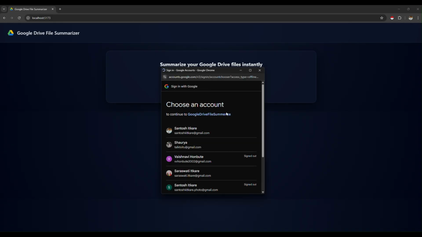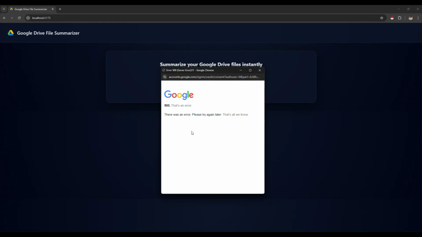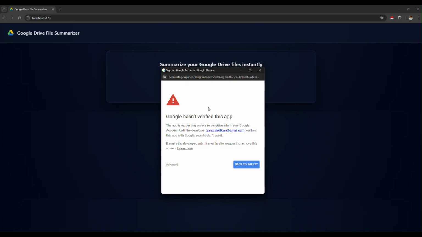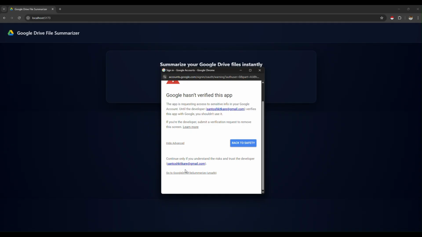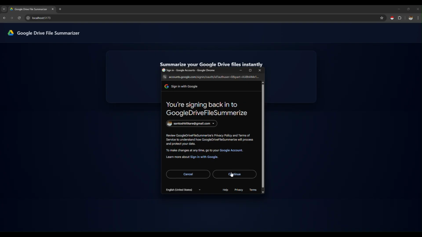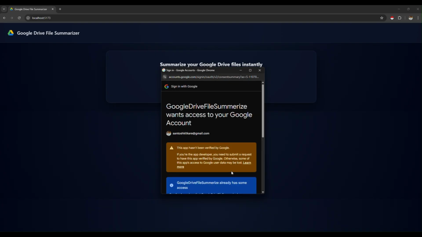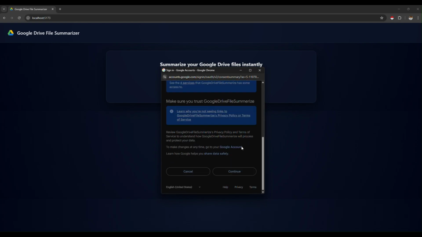A pop-up window will ask for the username and credentials. As this application is not publicly published and verified by Google Cloud, that's why it is giving the verification error and the warning. Google hasn't verified this application, but we can still continue with this, go to the Google Cloud file summarizer, and give Google access to this application.